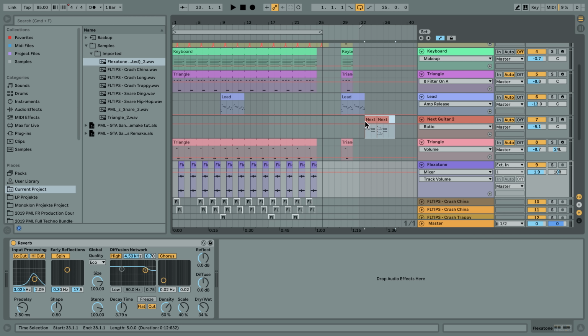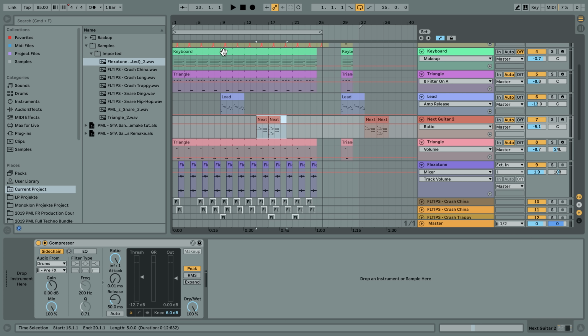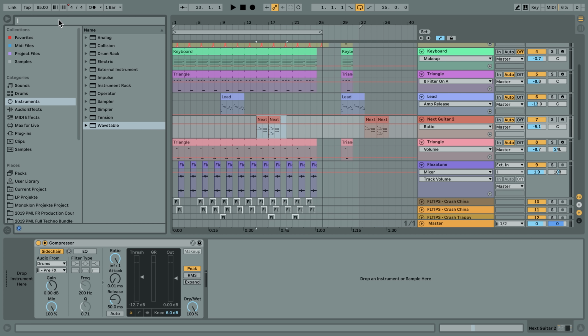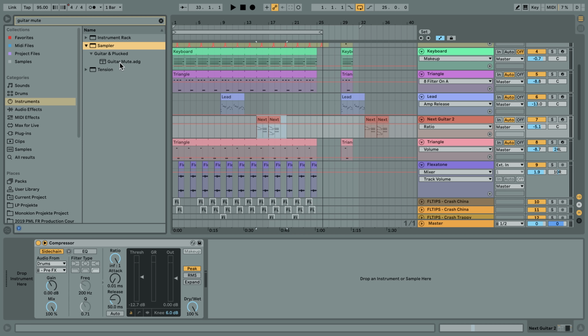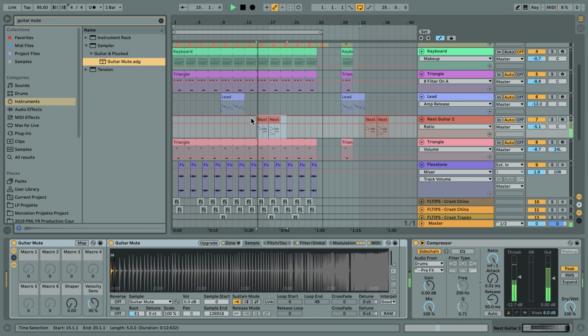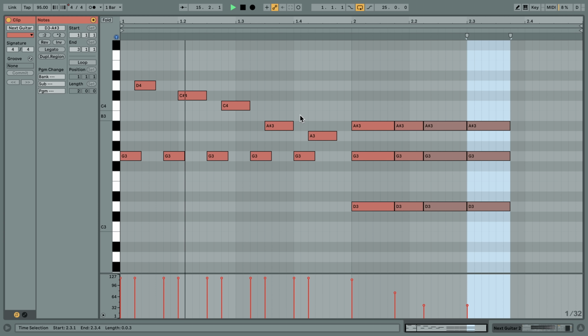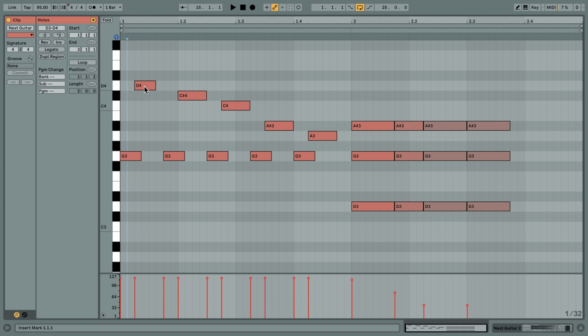Okay, and let's add in another guitar for the part after the melody was playing. So we are going back to instruments, looking for guitar mute and pick up the guitar mute sampler. And this is what we're playing. And we're just going down this ladder here, even playing a chromatic note. And then we have this delay effect down here again with velocities.